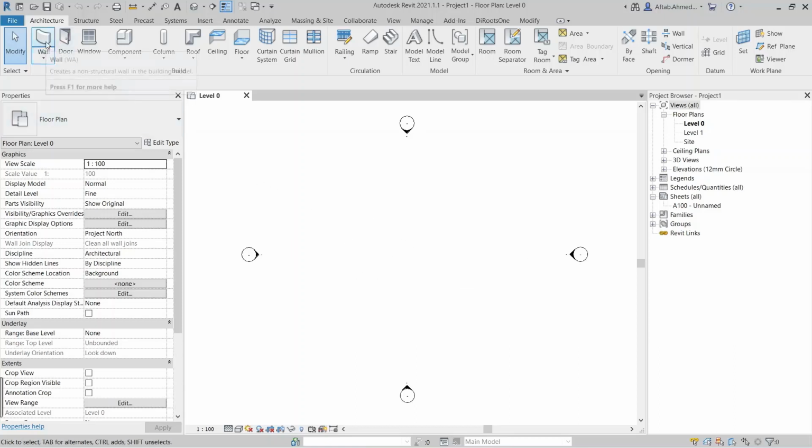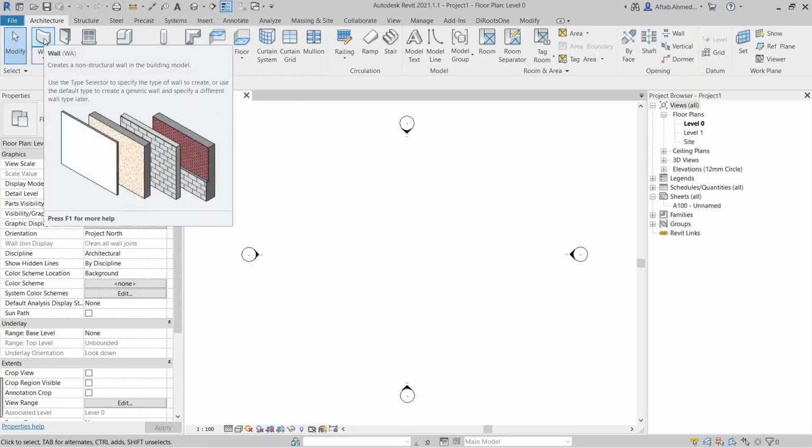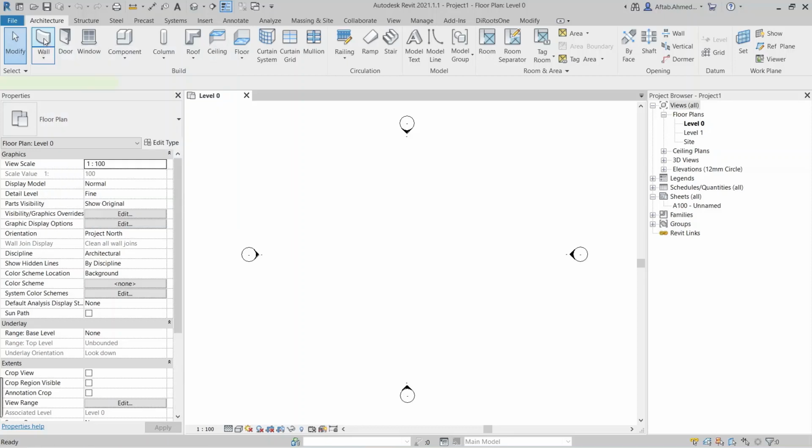We understand the wall tool by creating a new project from an architectural project template. The wall is in the Build panel of the Architecture tab. You can select this tool or press its shortcut key WA from the keyboard.